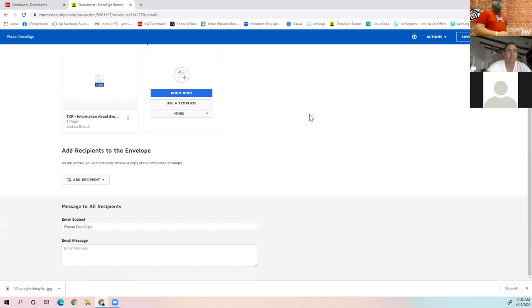Below that is going to show you what document is in that envelope. So right here we have the information about broker services. Now, if you want to add another document that is already in the room and ready to go, you would click on the room documents and you can actually bring that document into this envelope as well. I'm going to speak briefly on this versus use templates. Don't get excited. That is not the template that you're thinking of. It's actually a completely different template on the e-signature side. And it takes a lot of time for it to do it. And I don't advise it just because it can open up errors. So that's what that is.